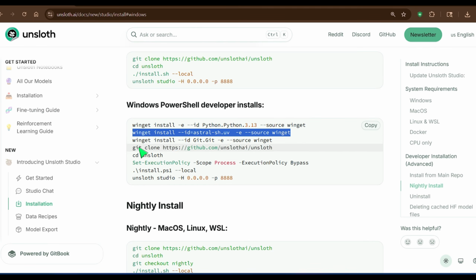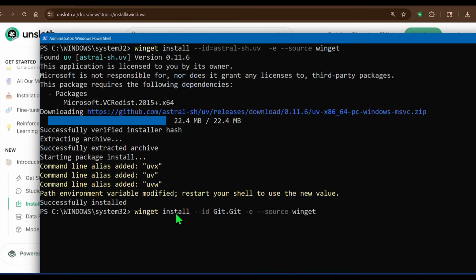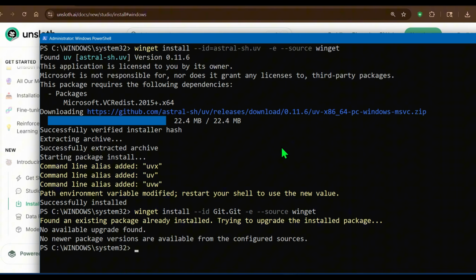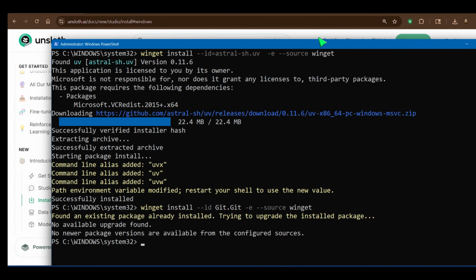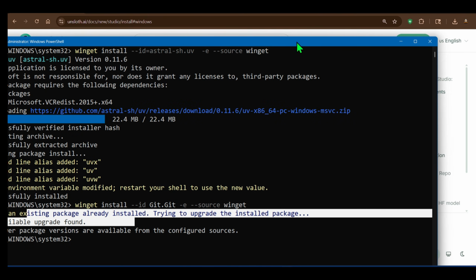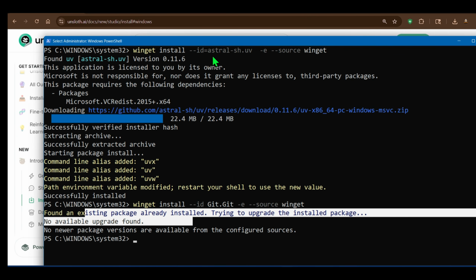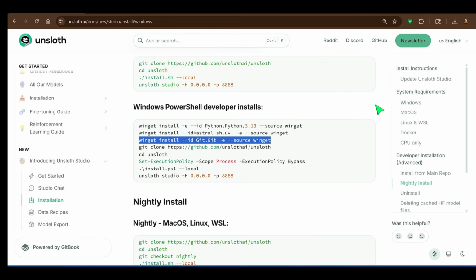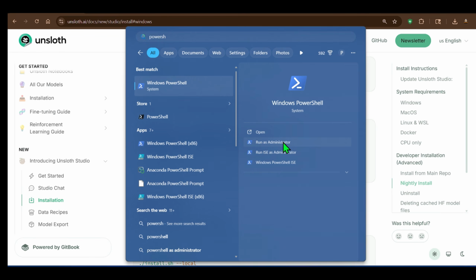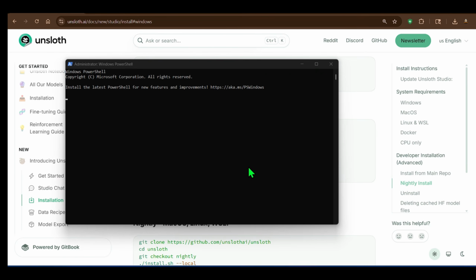After that, you need git. So we copy this command and we paste it here. So WinGet install git. So no available upgrade found. We have already installed git. Next, we need to restart this. So just restart again. Let's go to PowerShell, run as admin again, and start this again.